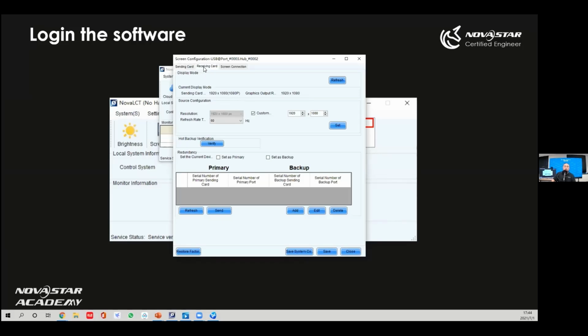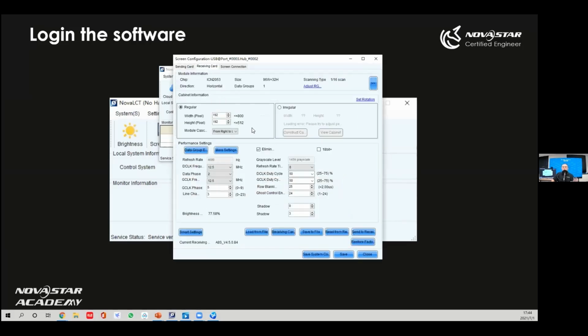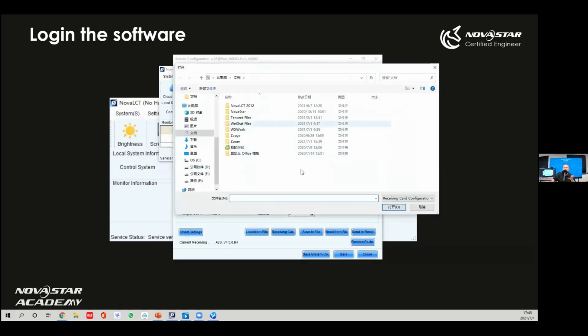Then we go to the receiving card. For the receiving card here, we will not talk too much about how to change the parameters, but I just inform you of the most important basic step. When you first get your screens, you can load from the RCFG file, which you get from your manufacturer. Your manufacturer has the responsibility to provide you the correct RCFG-X file. So from here, you can load the RCFG file from your manufacturer.